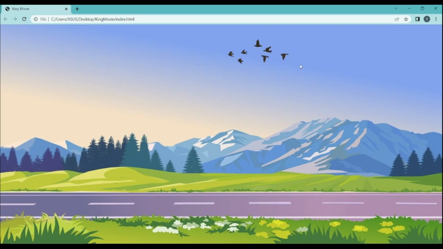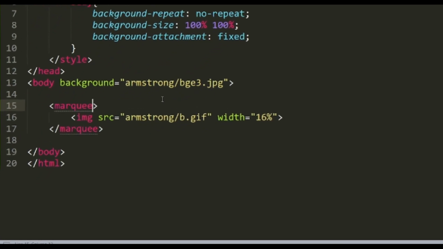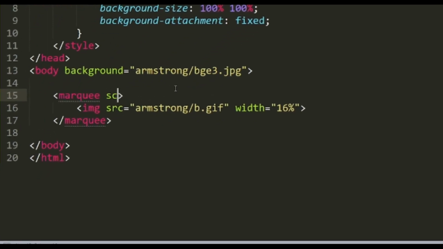Now the bird is kind of slowing down. It's kind of flying, but not too fast. So let's set the scroll amount so that the bird can fly through very fast. To do that, go to your text editor. We have the meta quest here, space it, and I'd like you to type scroll amount, which is equal to quotes.